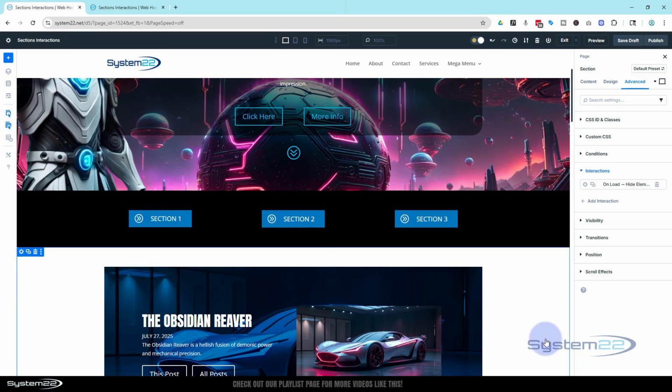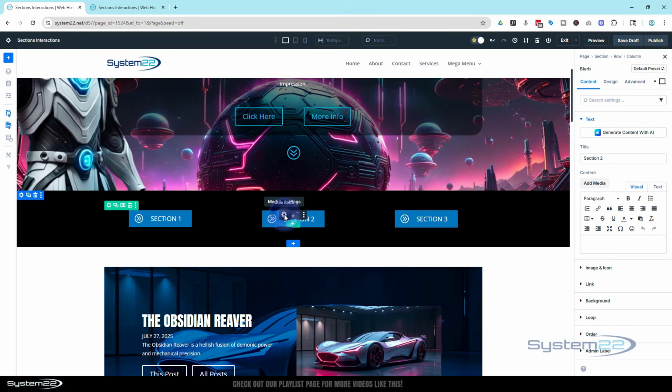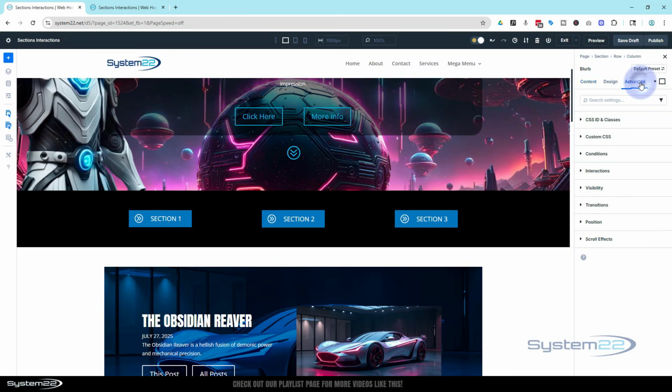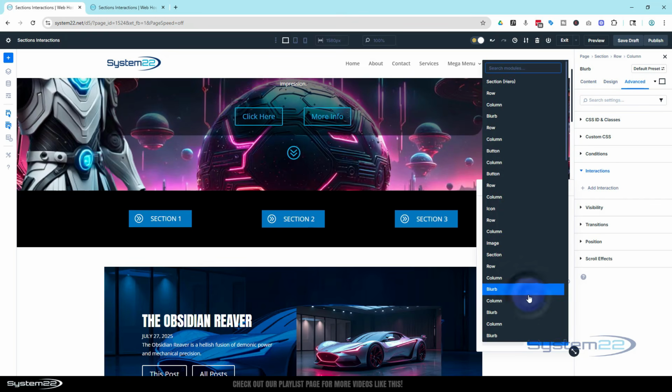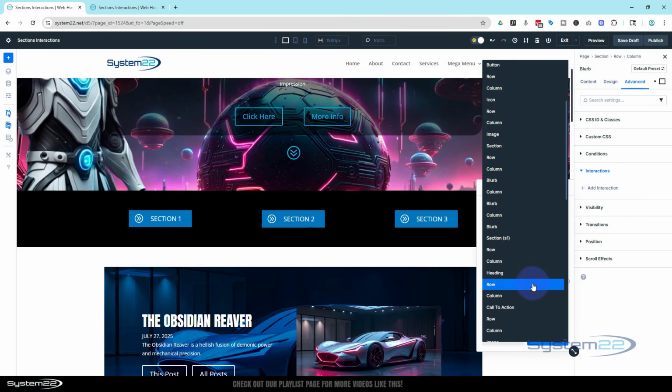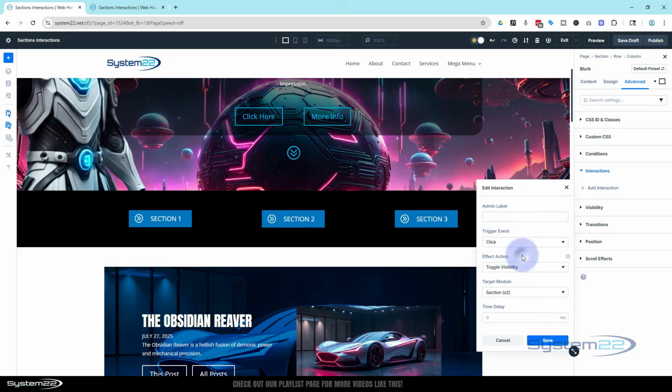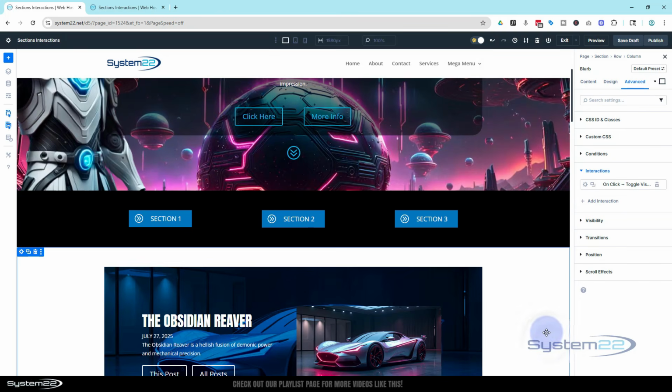Great. So we've done the interaction for section 1. We want to do the same thing for section 2 to bring up section 2. Advanced interactions. On click. Toggle visibility is fine. We want to go through, and this is S2. We're looking for section 2, or whatever you've called yours, obviously.